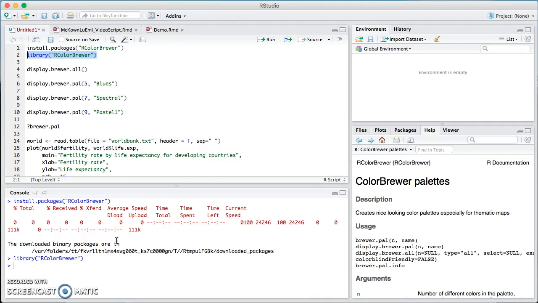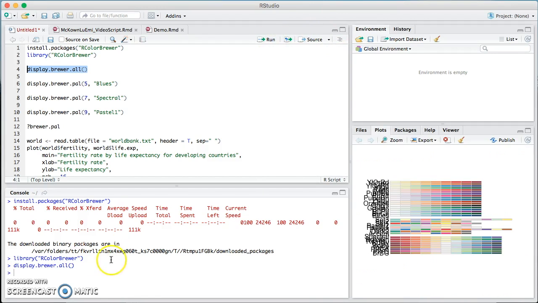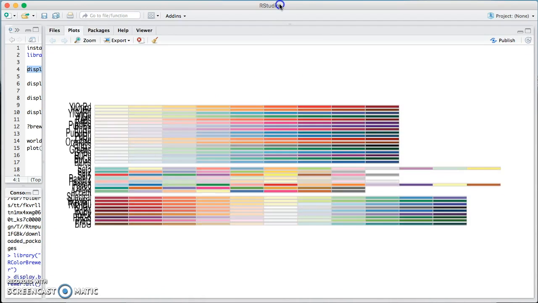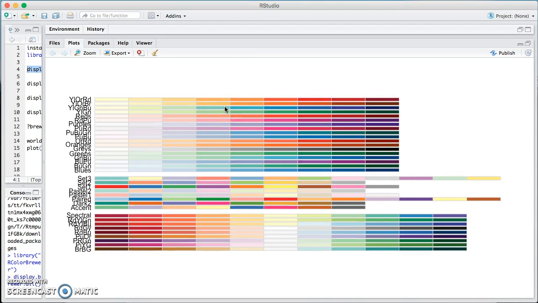So now that we've installed the package, we're first going to look at all the possible palettes that we can create. How we're going to do this is display.brewer.all, and that will get you the palettes. We're going to make this window a little bigger so you can see what we installed. So these are all the palettes that you can create. The top section is the sequential, which we talked about earlier. The middle one is qualitative, and then the bottom one right here is divergent.